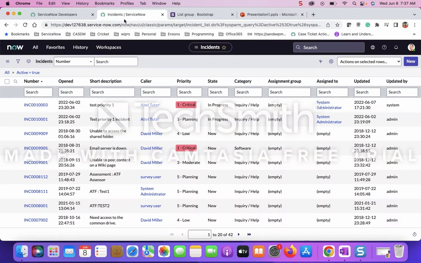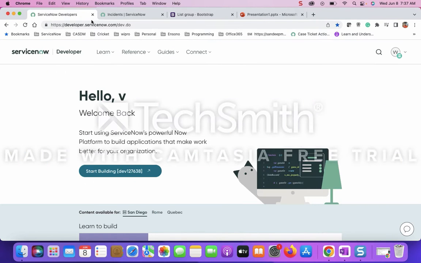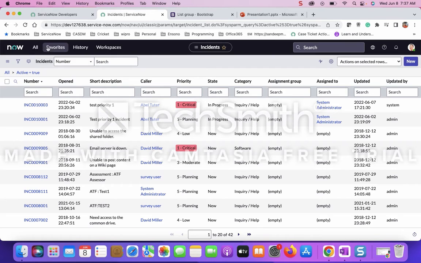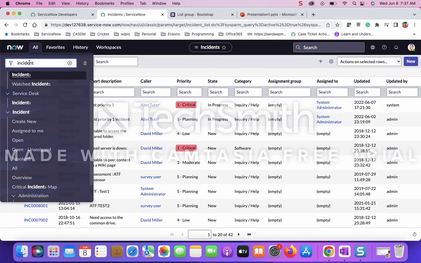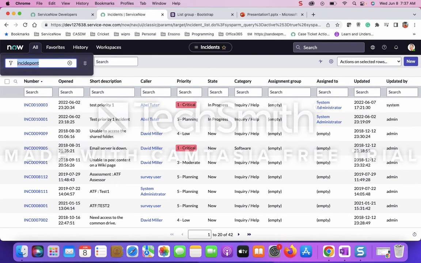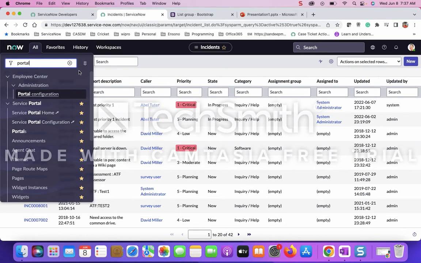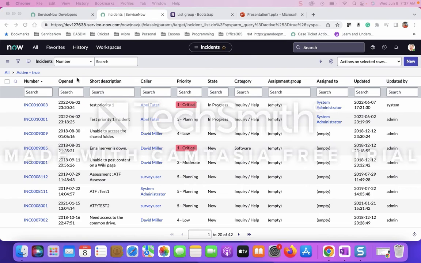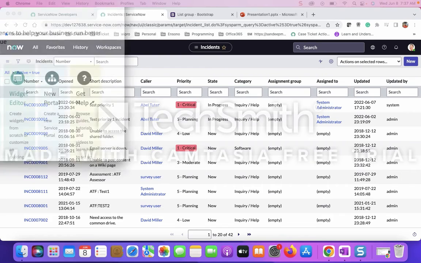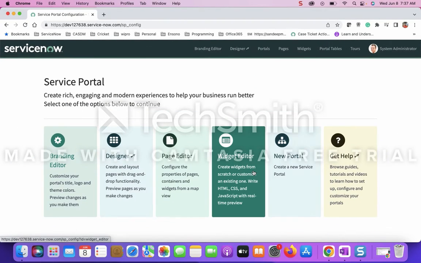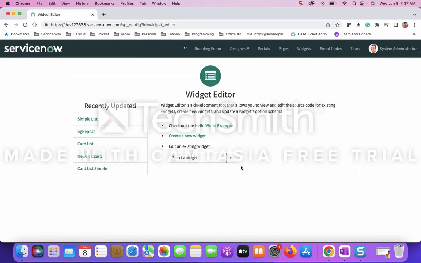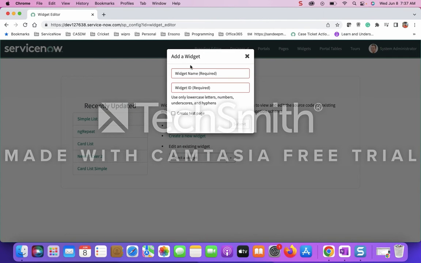I have my personal developer instance ready. Let's go to the portal configuration, then the widget editor, and create a new widget. Let's give it the name demo ng-repeat.